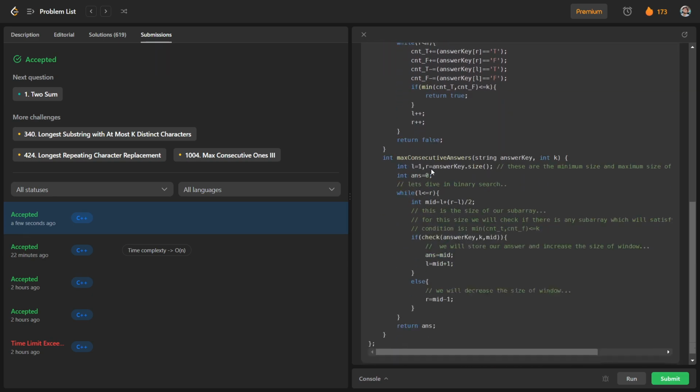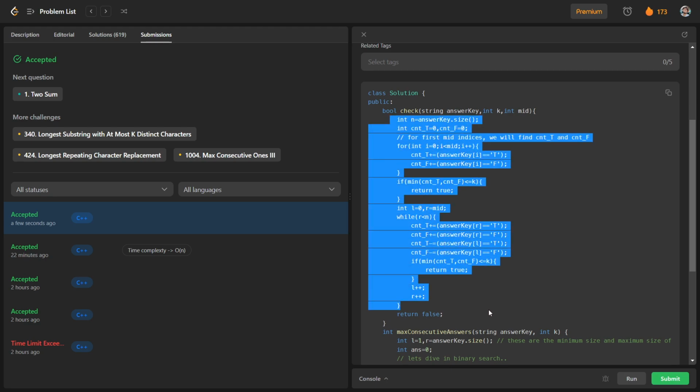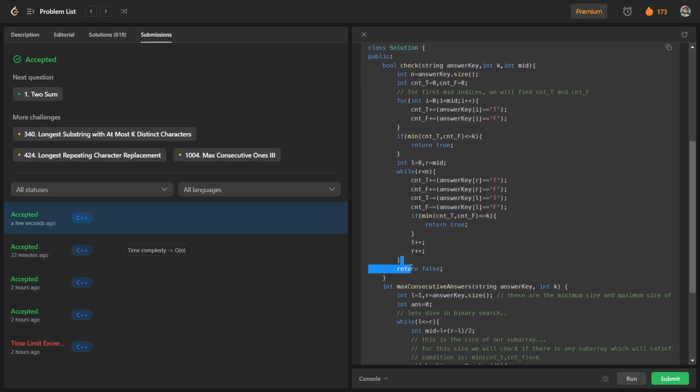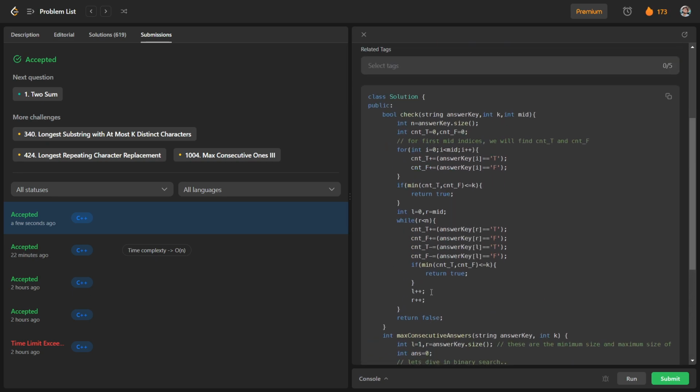So you can see that I have created a window of a particular size mid, and for this particular size mid I am going to check whether there is a subarray or substring in our answer key where the minimum of count of T and count of F is less than or equal to k or not. If this condition is valid, we will return true, otherwise we will return false. And if the condition is valid, we will store our answer as mid and move for more size, otherwise we will reduce the size of our subarray.